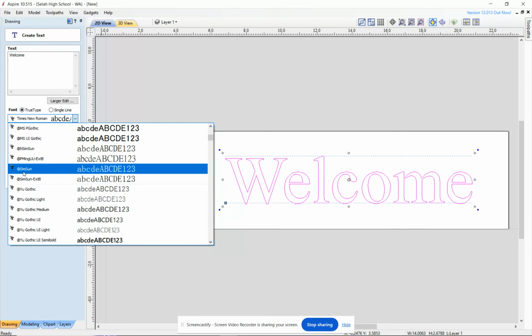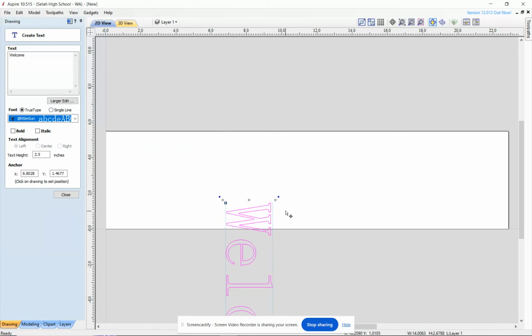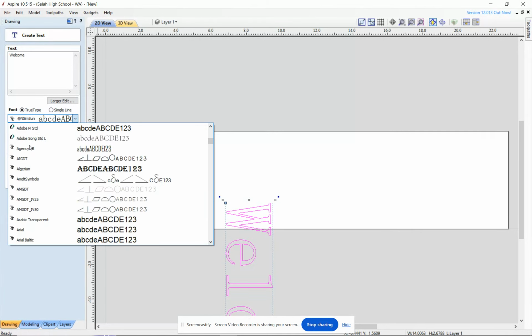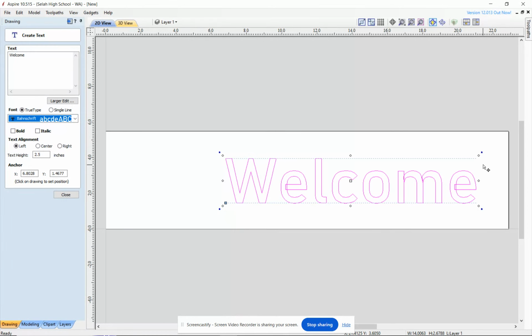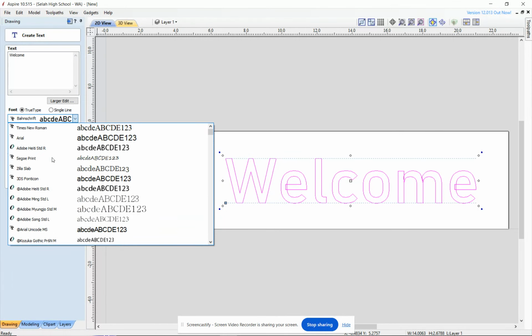A couple things to note. Anything with an @ symbol here is going to turn your text vertical. So oftentimes people will ask, why is my text vertical? And it's because you chose a text with an @ symbol in front of it. So just keep scrolling down. You've got lots of different fonts to choose from, and that'll work great, okay? For this example, I'm just going to use Times New Roman.